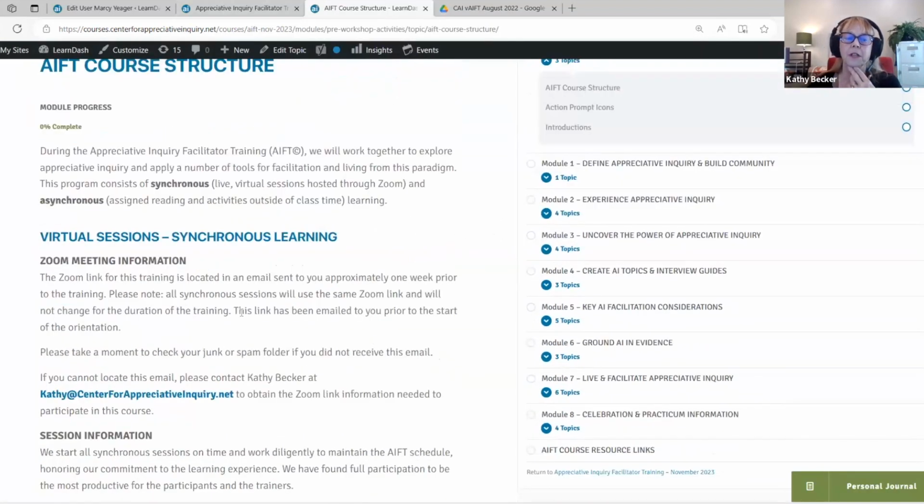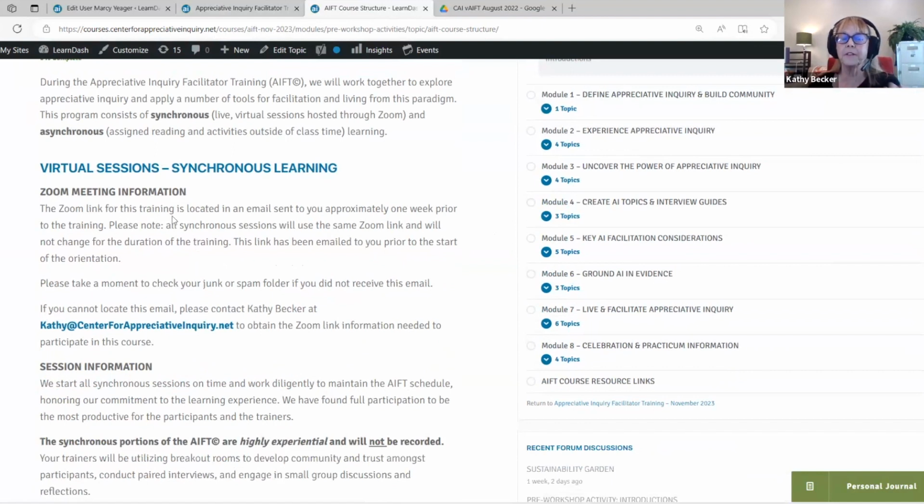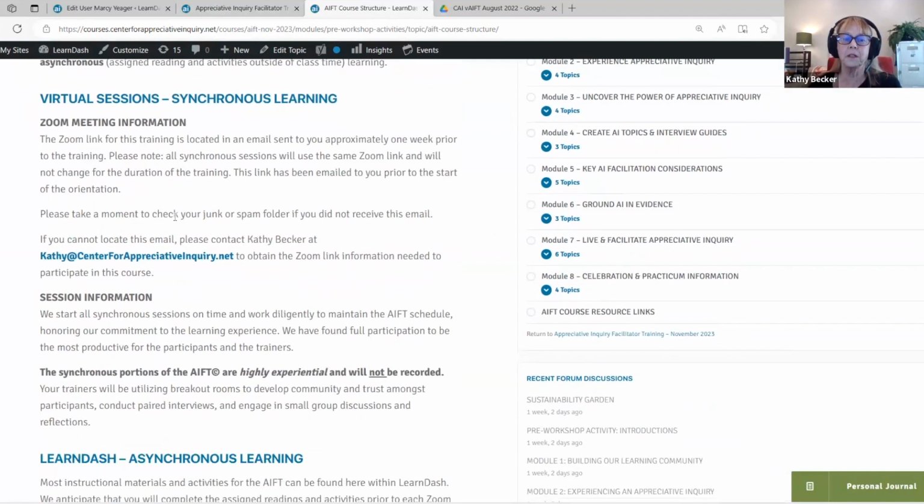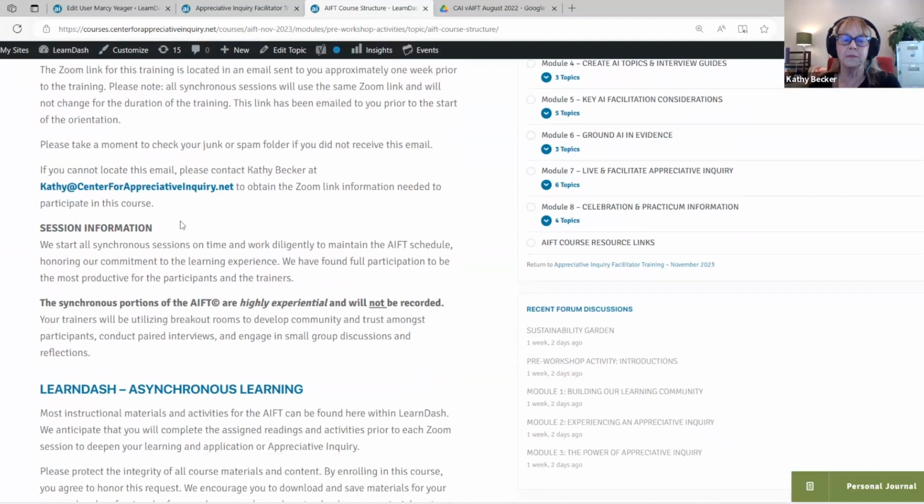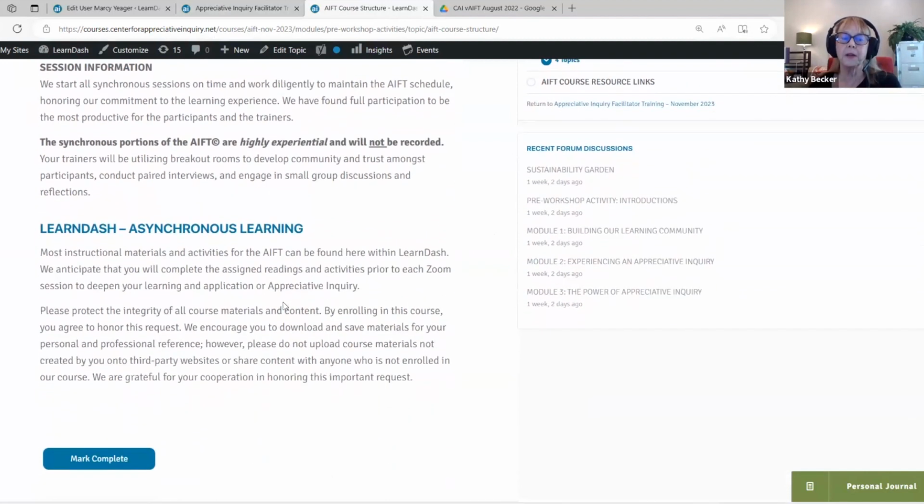And if you look here, there's talk a little bit about the different sessions and how we're going to work ahead, how we're going to be together. Just a little bit about asynchronous and synchronous learnings. And here's that little button down at the bottom.